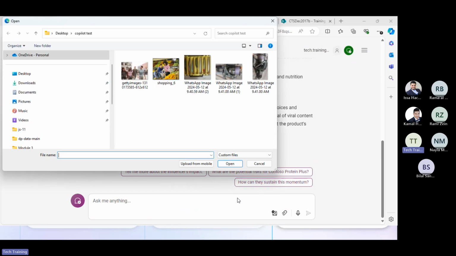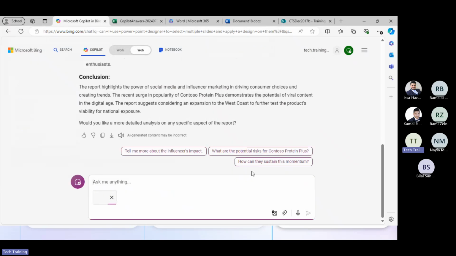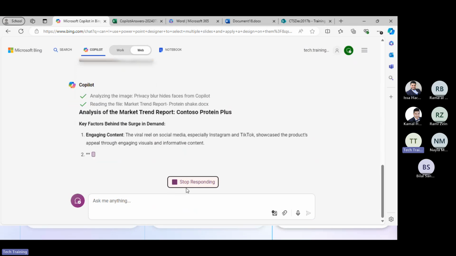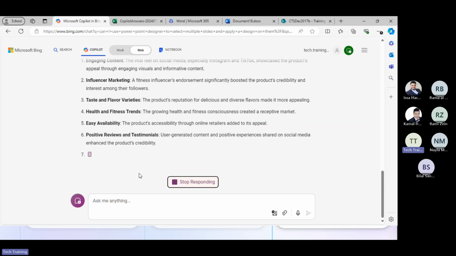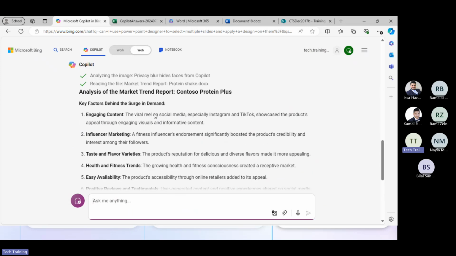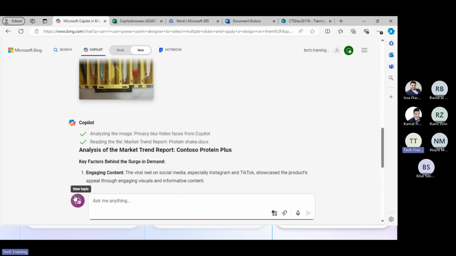Okay, so let's now select an image. As you can see, let's put this one. This is my fishing gear. Okay. Also analyze. Analyzing privacy, blur hides from Copilot.